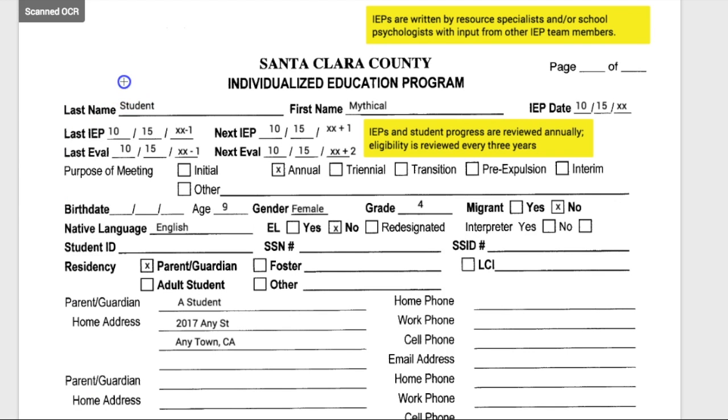Let's take a quick look at a mock IEP for fourth grader Mythical Student. Every year, a student's progress relative to their IEP is reviewed. This is their annual IEP review meeting.